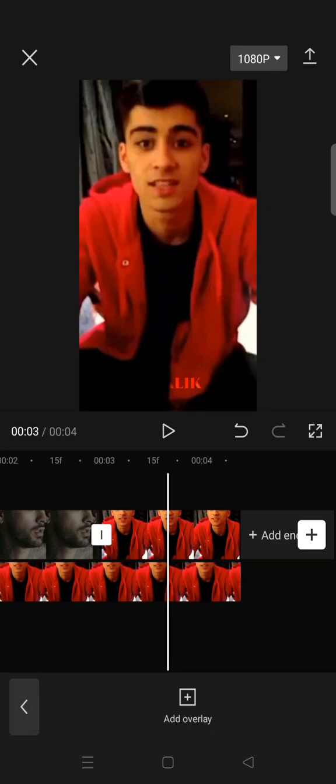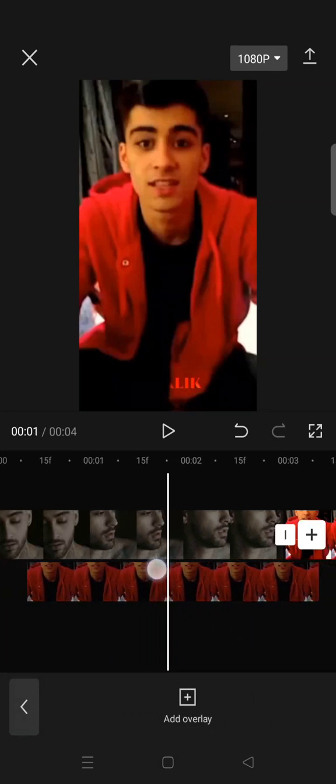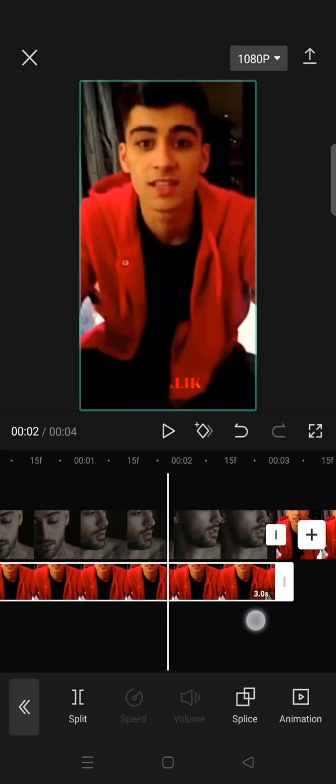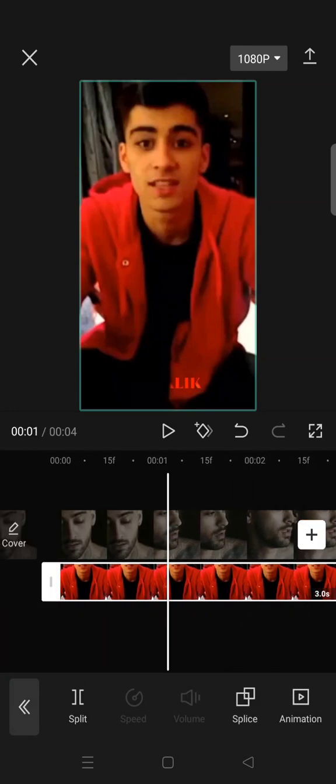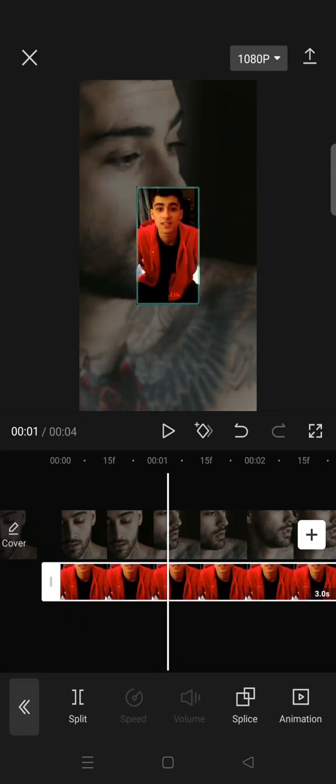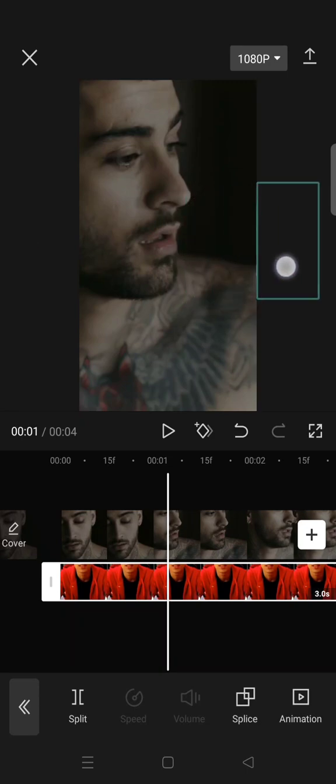Then put it aligned with the first video like this. Then after that, make it smaller like this and drag it all the way to the right.